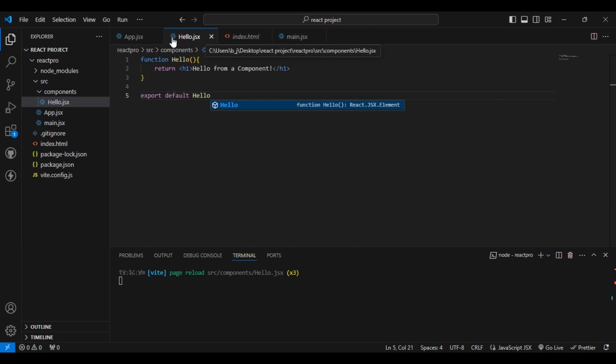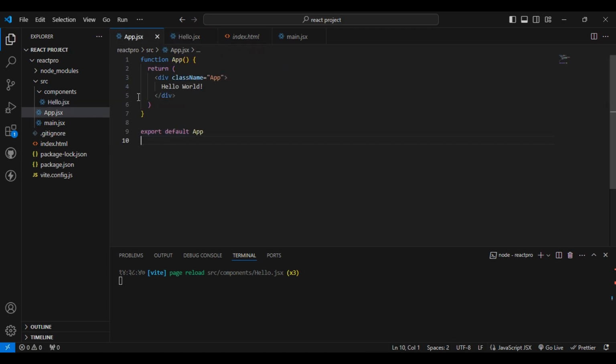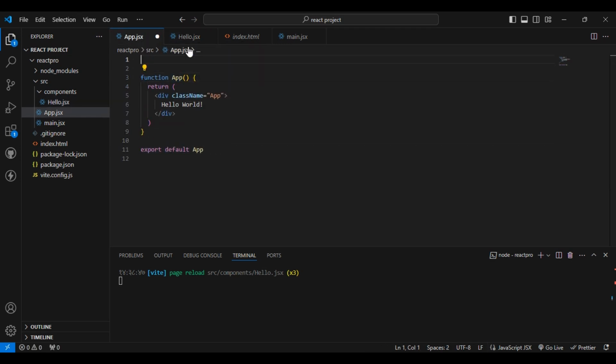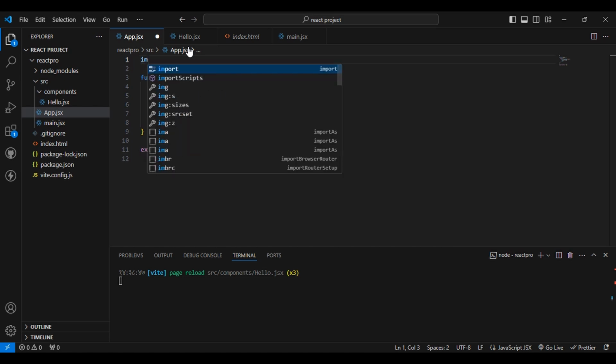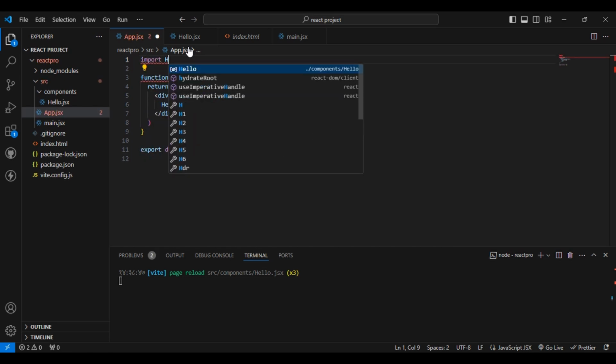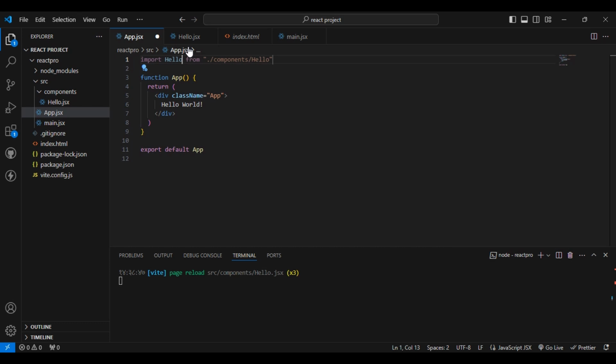Once I have exported this particular component, I could now import that component here. So let's go at the very top and import it. I would say import Hello, and I want to import this from the components folder. So I would say ./components, and from this I actually want to import Hello. All right, now I would make use of that component here. So let's delete this, and if I want to call or use that Hello component here, how exactly can I do that?